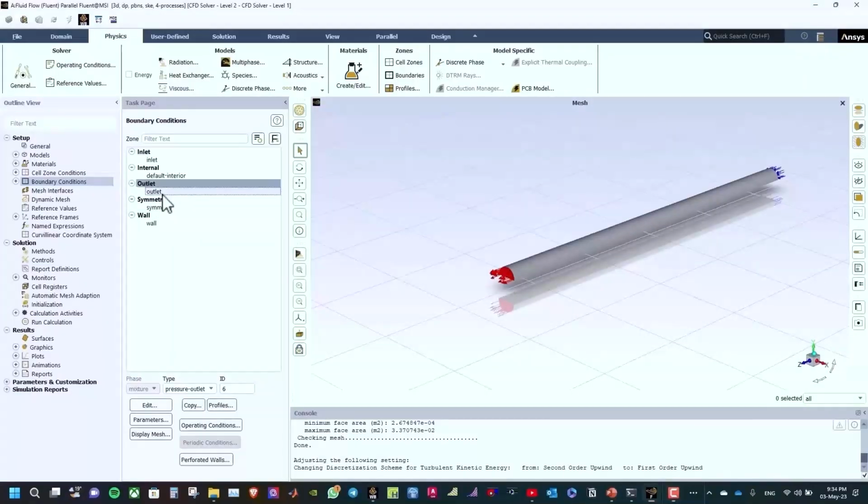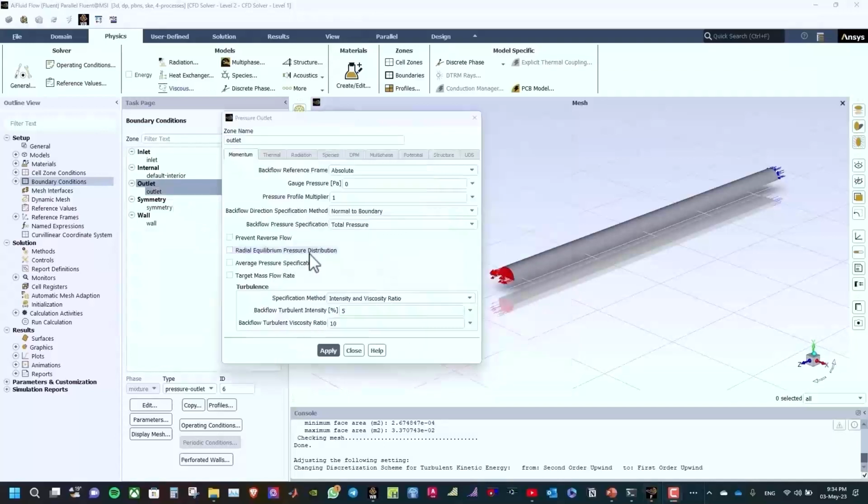Now go and select the outlet and make sure it is pressure outlet as a type. Double click on it. We just need to change the turbulence specification. Go and select the intensity and hydraulic diameter, 4.8, and the hydraulic diameter is 1. These values of turbulence parameter will be used only if reverse flow occurs at the outlet. We use the default value for gauge pressure since the outlet is maintained at atmospheric pressure, so we don't need to change this value. Then click apply and close.